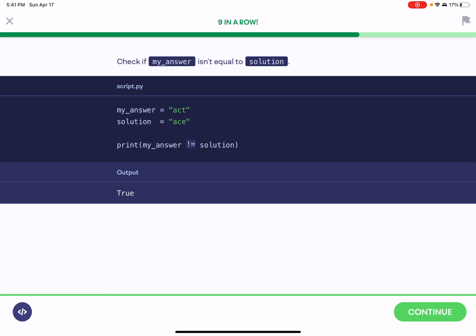And right here, reading it out, basically saying the last line of code you see, that's print my_answer solution. Basically that is just saying to print either true or false. And they give me the equation right here. My answer is the same thing as the first line, and the second line is the same thing as solution. So ST is not the same thing as ACE.